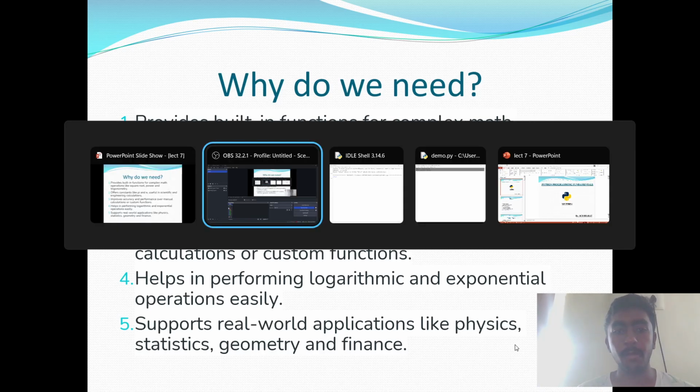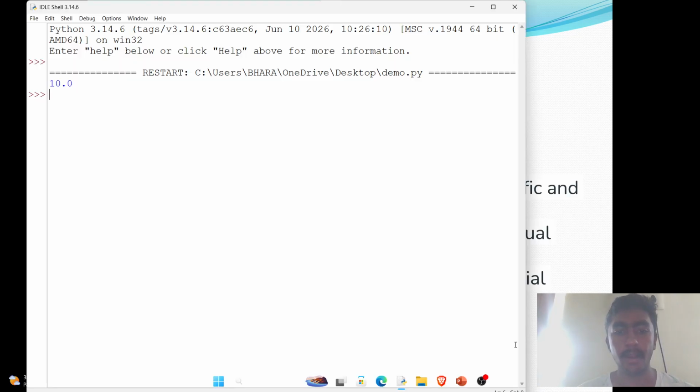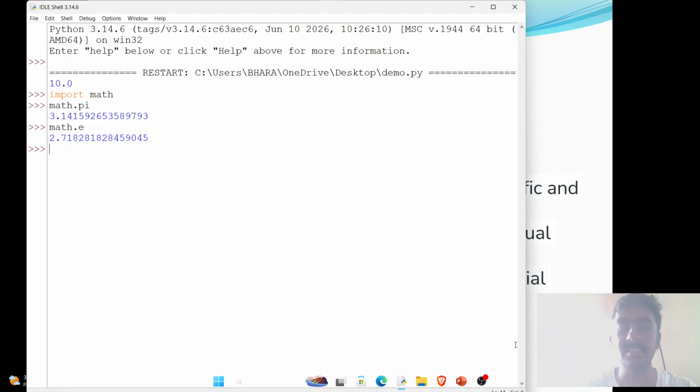The math module also provides important mathematical constants. For example, math.pi. When we need the value of pi, we simply use math.pi. Similarly, Python also provides Euler's number using math.e. These constants are widely used in mathematics, physics, and engineering.